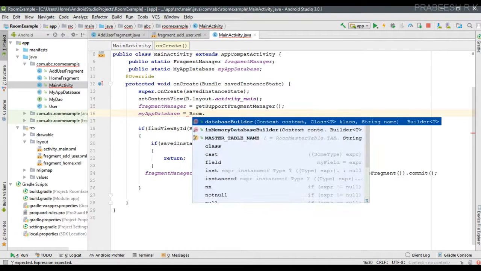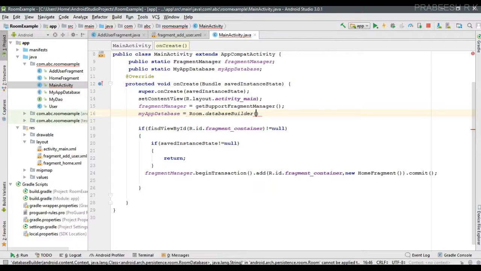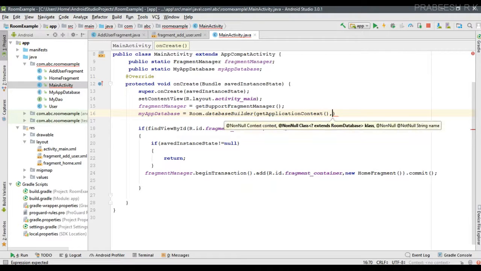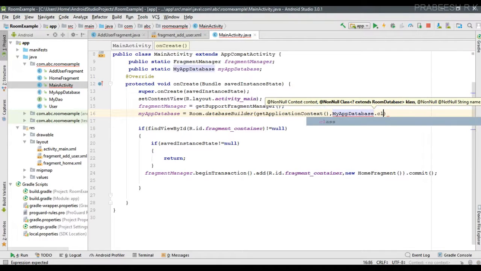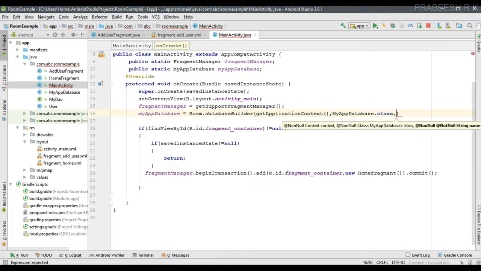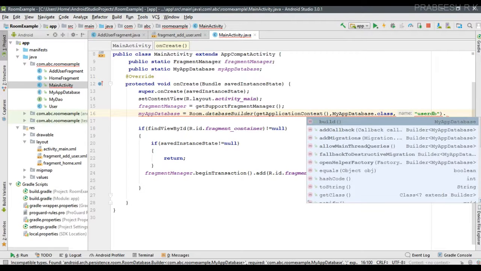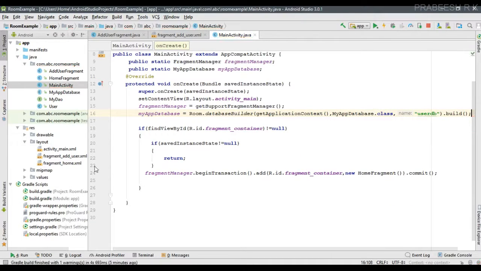Room dot, you have to call this method database builder. So first parameter is the context, get application context. Second one is the database class name. Here it is, my app database dot class. And third parameter is the database name. Here I name it as user db. And finally, you need to call the method build.